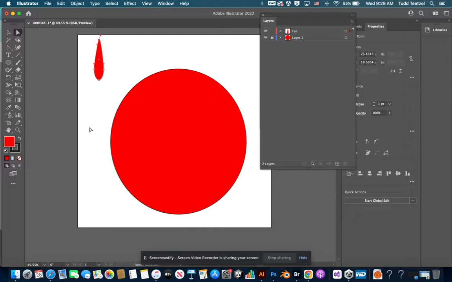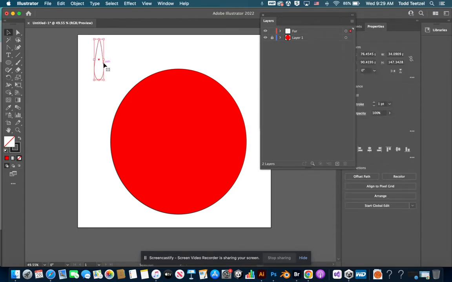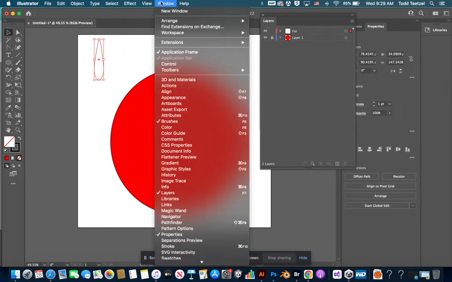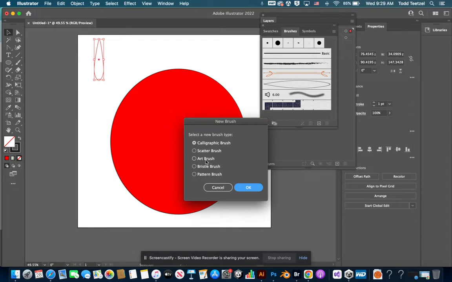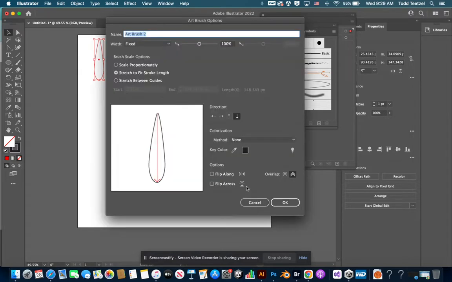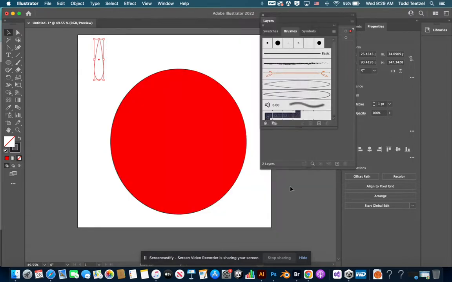And now what I'm going to do is I'm going to make the fill transparent. So I'm going to click on the none to make it transparent. And having it highlighted, let's turn this into a brush. So we're going to go to Window, Brushes. We're going to get our brush panel up, and then I'm going to click this plus button right here. I'm going to select Art Brush, click OK, and then I'm going to click OK. Now I have a brush, right?